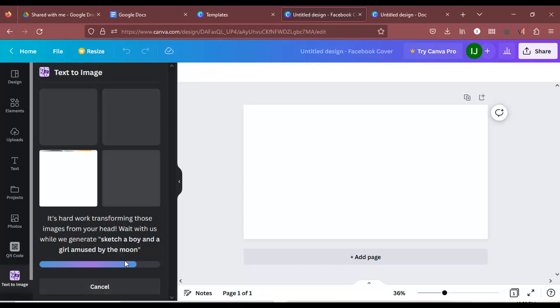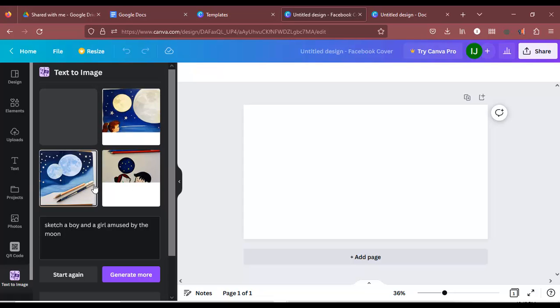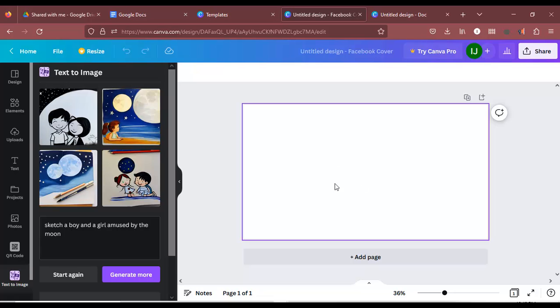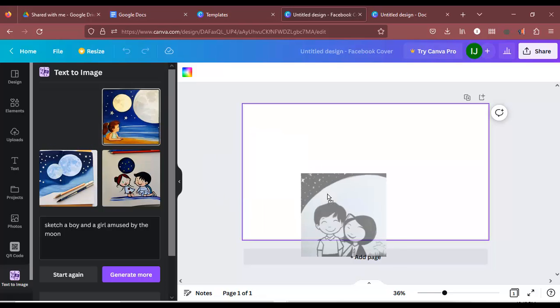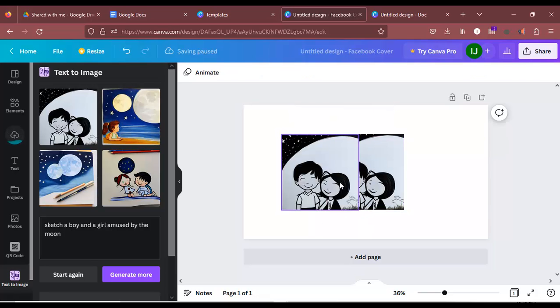You can see it's hard work transforming those images from your head. Now it is bringing me something. You can see, so these are lovely images. So I can click here and then it brings it here for me. Where is it? Please come here. So you can see I have it here.